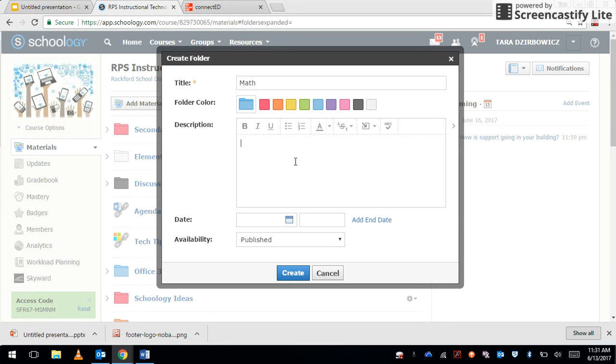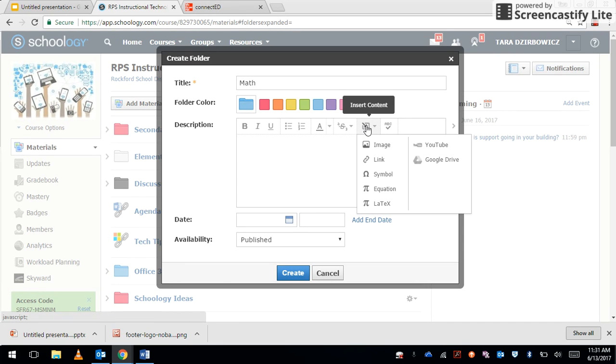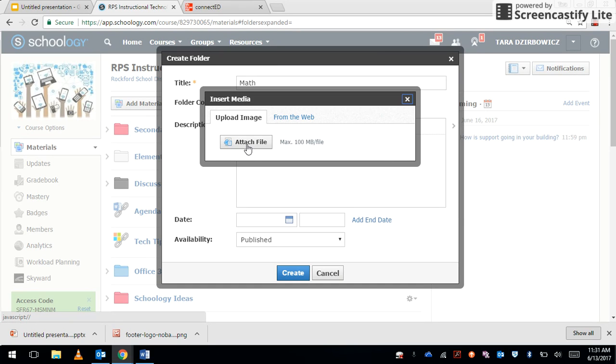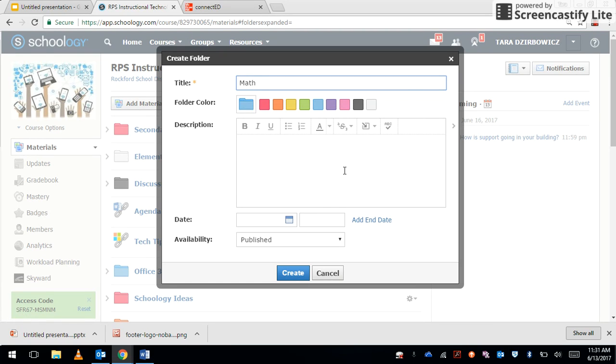Now, I can add a description of this folder here. I can also add different content. Perhaps I want to add an image of our math book there. I can do that by adding an image. That's an attached file that I would have already had to search up, or maybe a cutesy little math image that I could put on there to make it stand out to my parents.